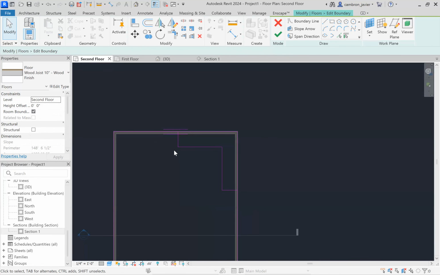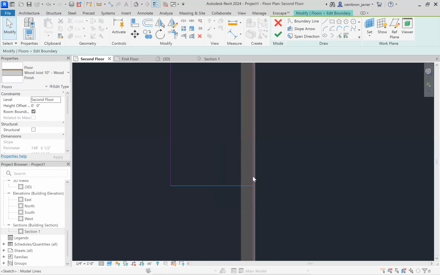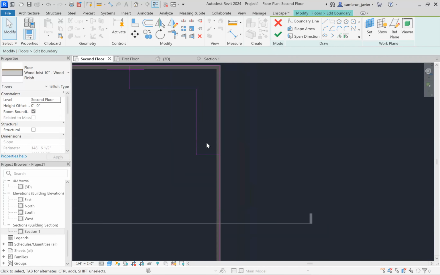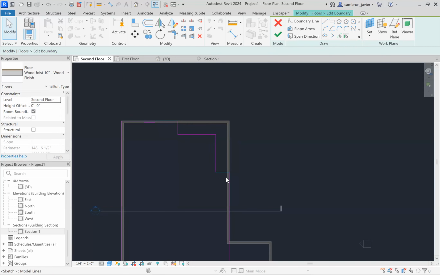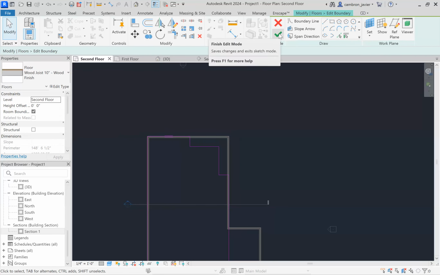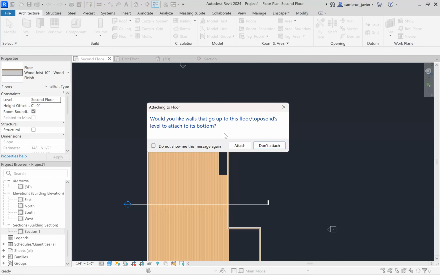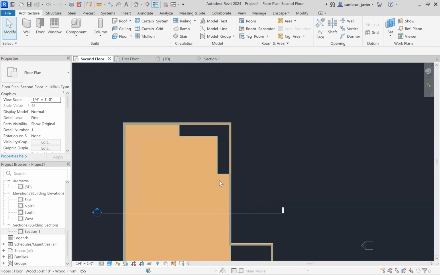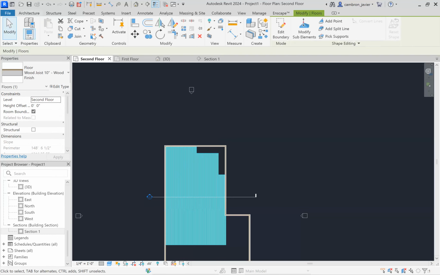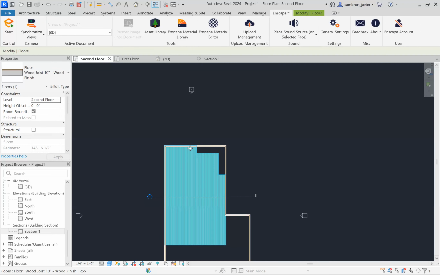Okay. So now I have my opening, but we have a problem, right? We have these intersecting lines, and it's not one continuous profile. So I'll use my trim extents, TR, and I'll click there, and I'll click there. I'll click there, and I'll click there. And there we have it. Now we have one continuous line. And I would hit the check mark. Again, we'll hit attach. Excuse me. And now I have an opening in my floor ready for my staircase.